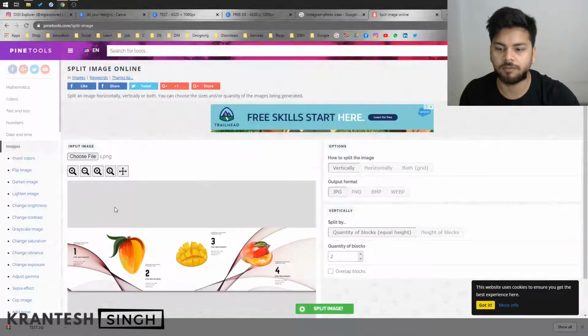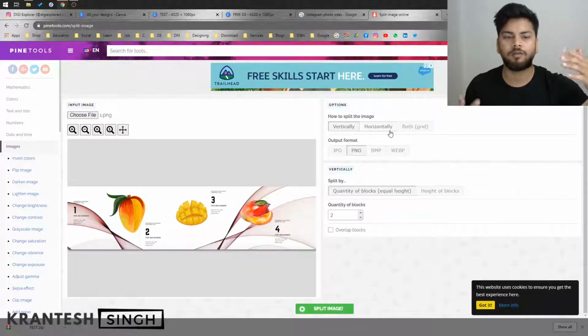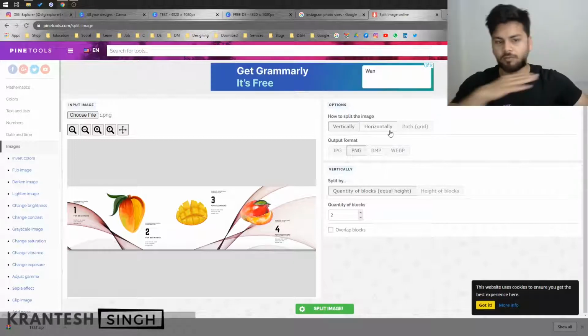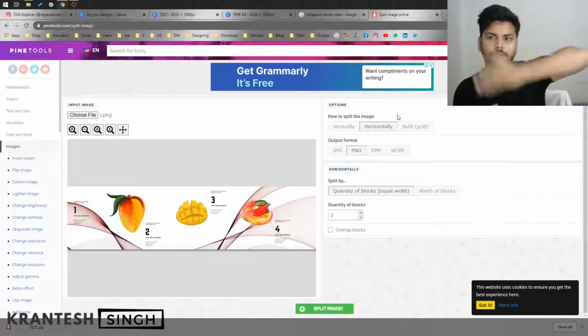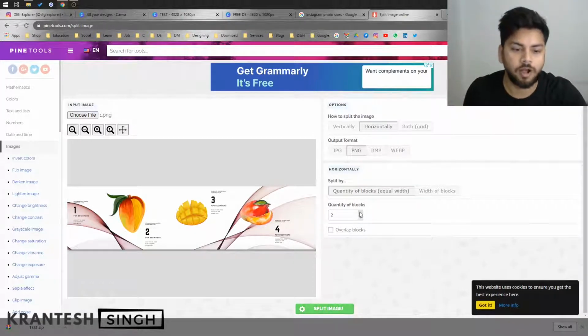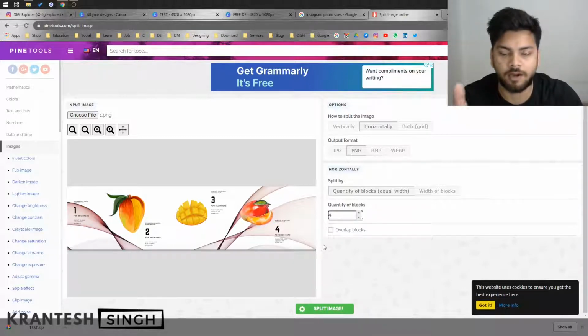Now you have to choose your first file, which I have to divide into four equal parts. Accordingly we will upload those parts on your Instagram profile. Then you have to choose how you want to split the image, vertically or horizontally, like 1 2 3 4. How many blocks do you want to divide into? As we have decided to divide into 4 equal parts, we will choose a quantity of blocks of 4.